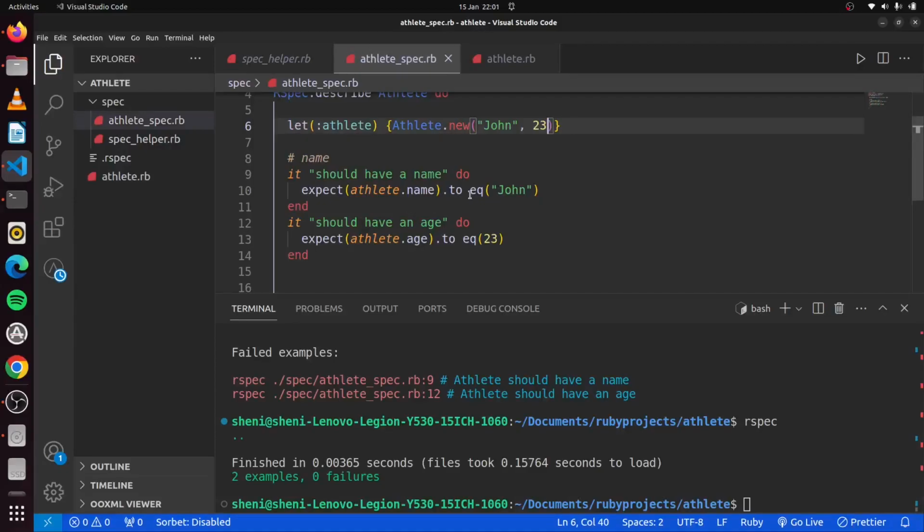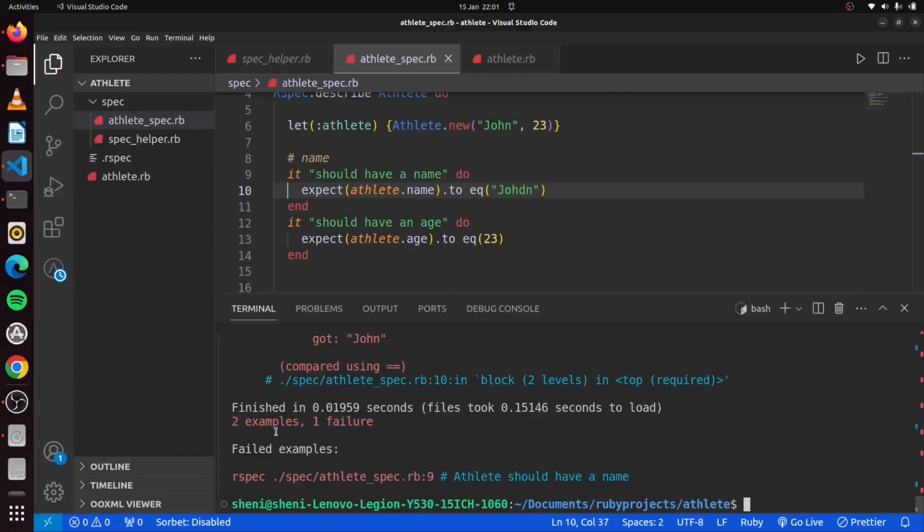So far we have been using the equal to method from Rspec. So what is that? What is equal to doing? It is actually comparing these values here. They should be equal to each other. If not, the test would fail. If we change this to something else and we run this, there we go. We can see we have 2 examples with 1 failure. So it's checking the equality of them.